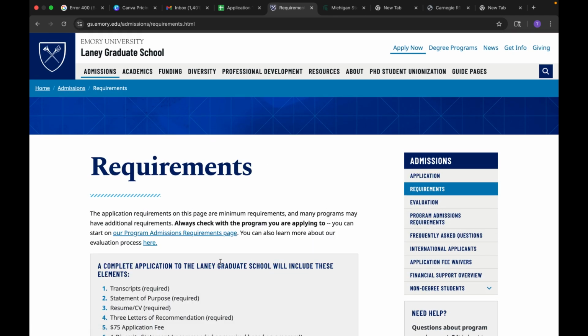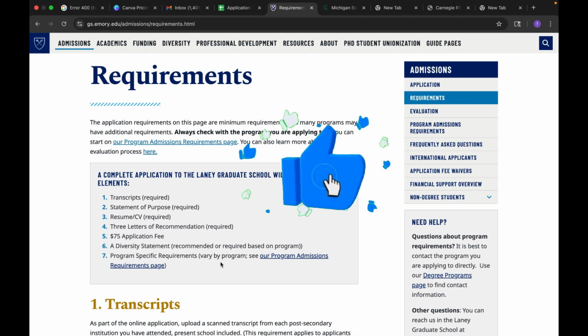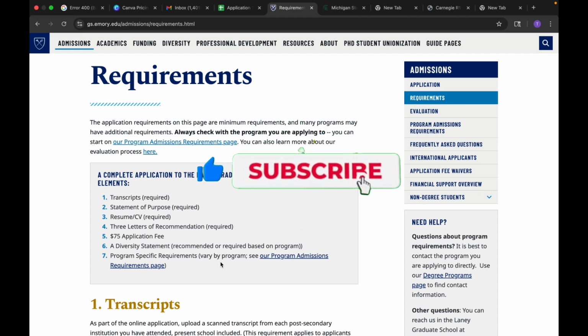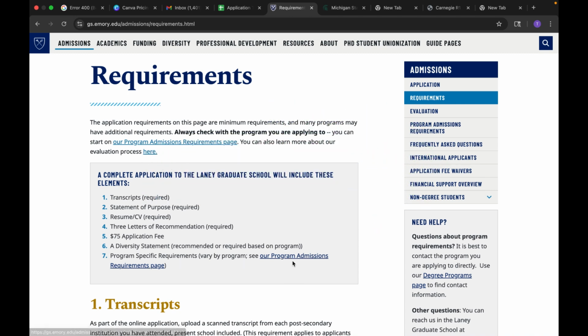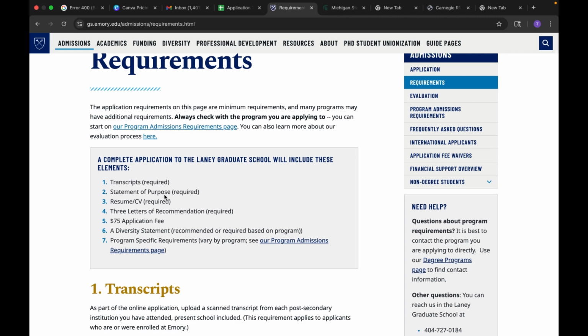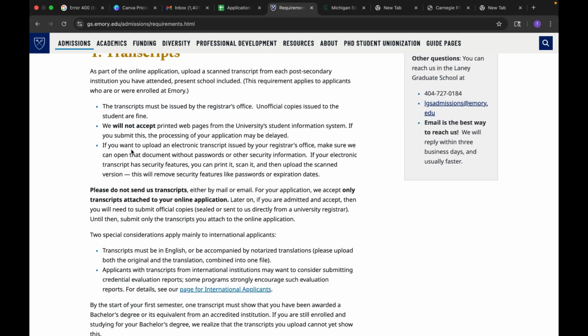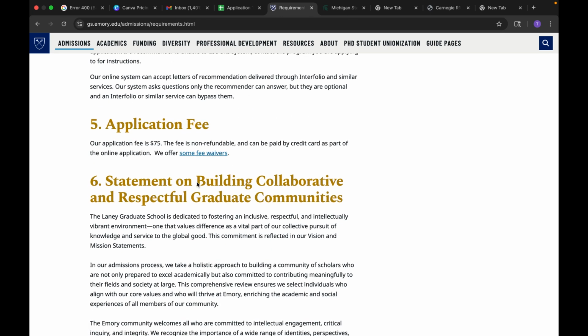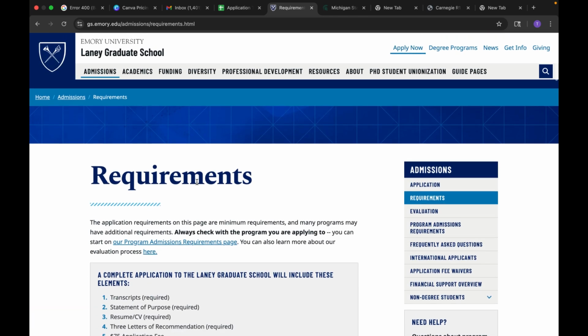Then requirements are usually things that the program requires, and sometimes it's the same across departments of the school, but sometimes they have specific requirements. That's why you have to go to this admission requirement page to see your own program specific requirements. As you can see here, we have transcript, and everything listed here is what they are requesting. For the transcript, you have to ensure whether they are requesting official or unofficial. Then they have more information on each item they are requesting you to turn in.